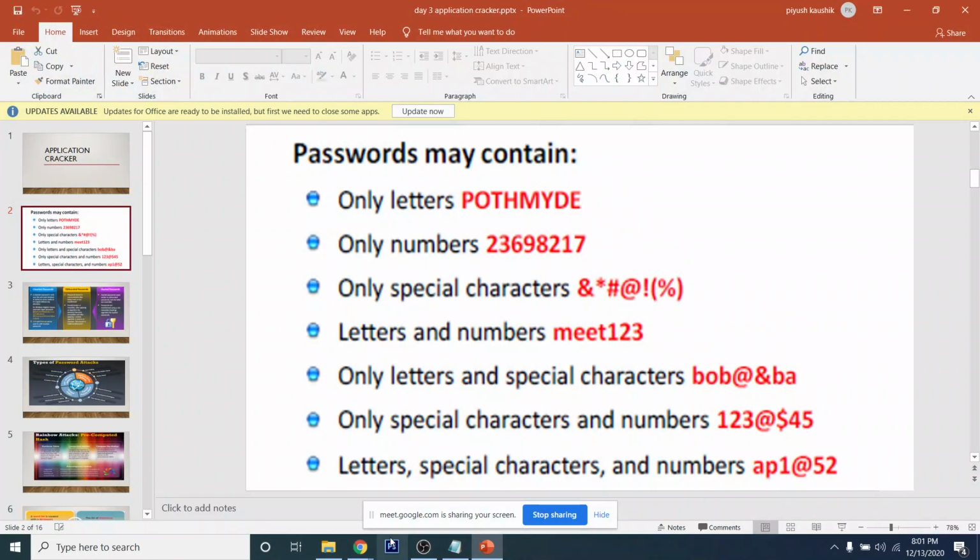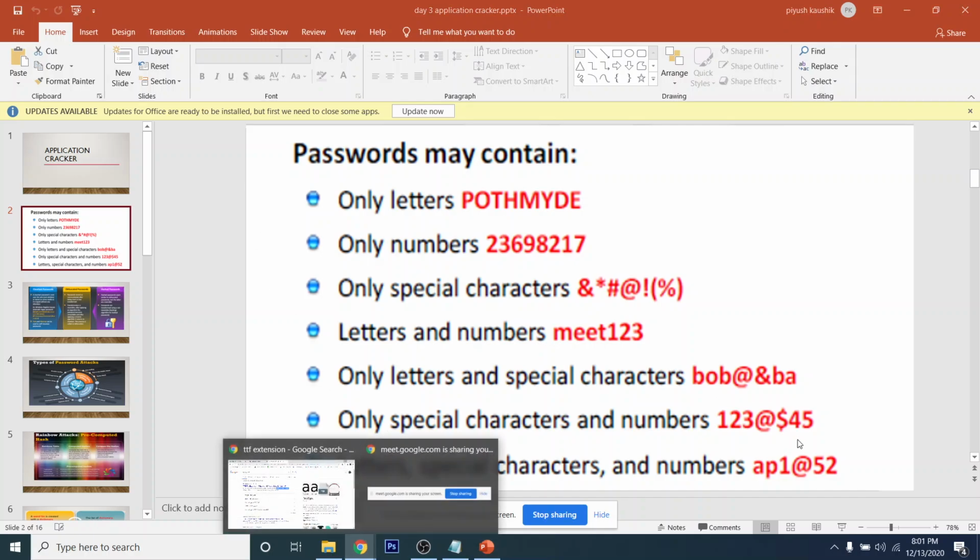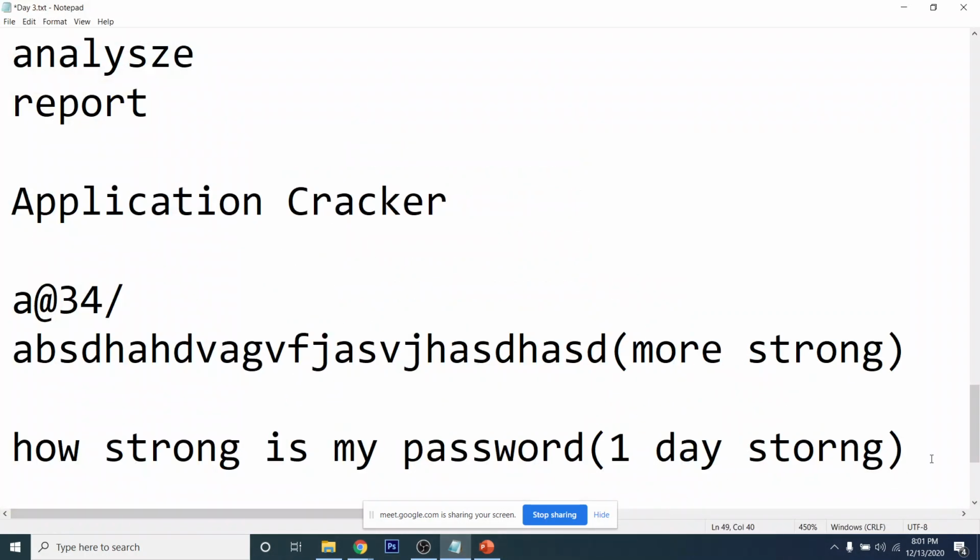Could you also add this link on the note, sir? Yes, yes, I will be adding them.